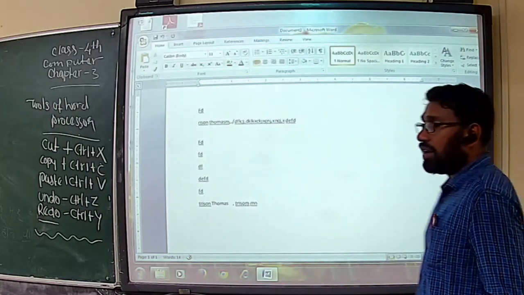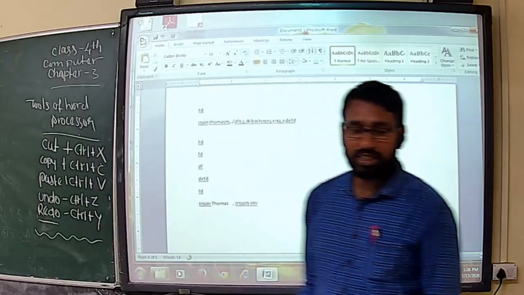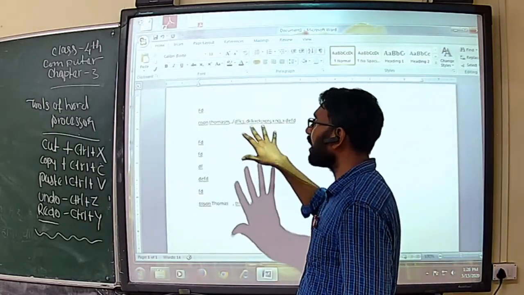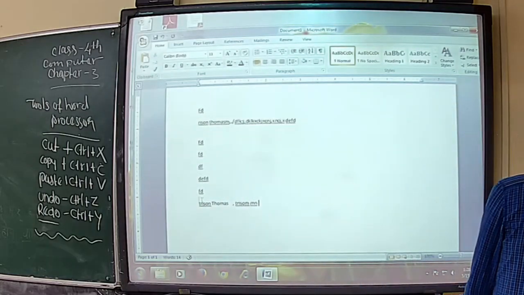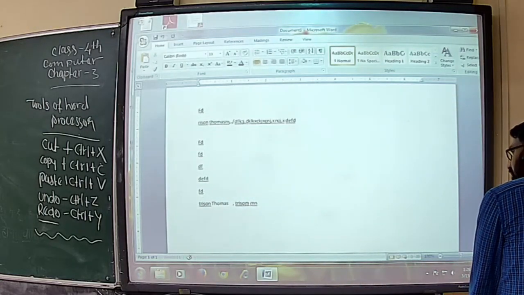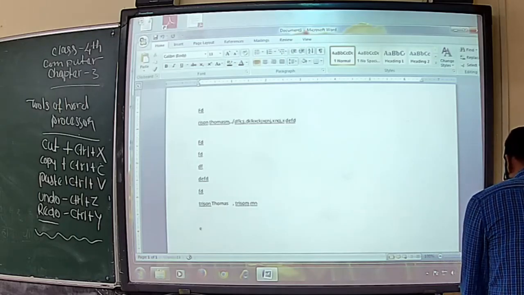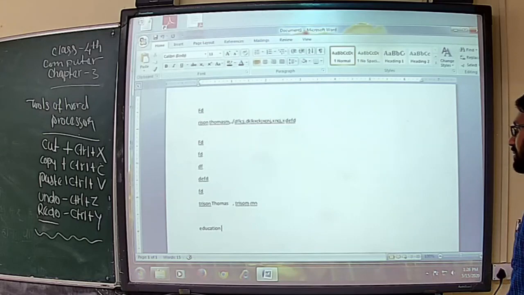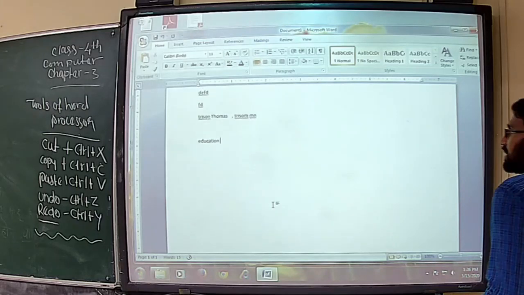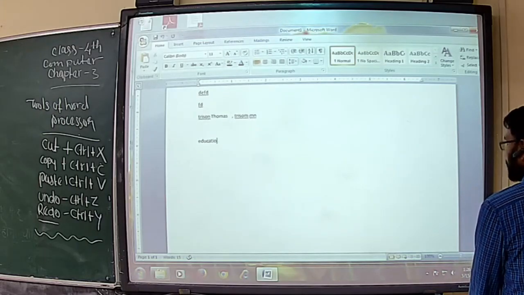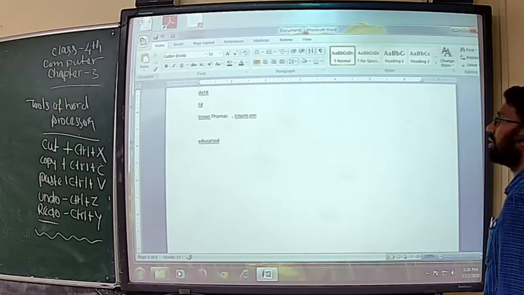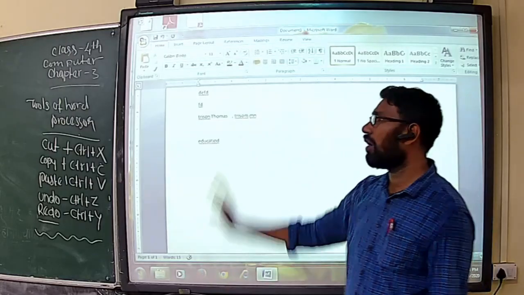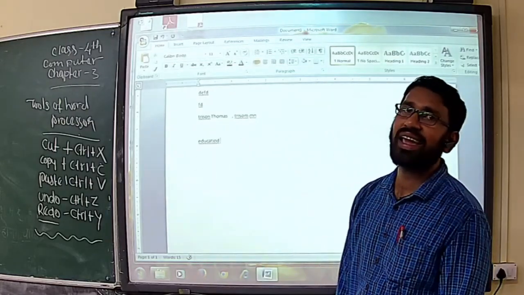In this chapter, on spelling and grammar, we will see how to change the spelling and get the exact spelling. For example, I am typing education. It's the correct spelling. Now I am going to change education to end with D, educated. So it is wrong. It's a red indication. The spelling and grammar is incorrect.